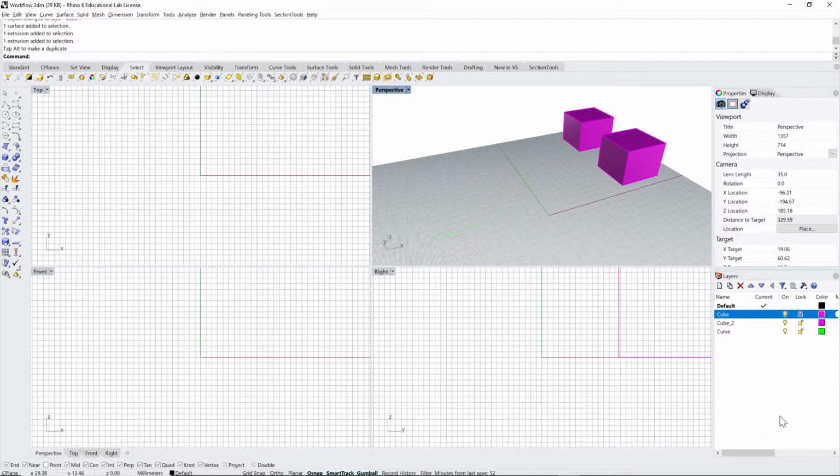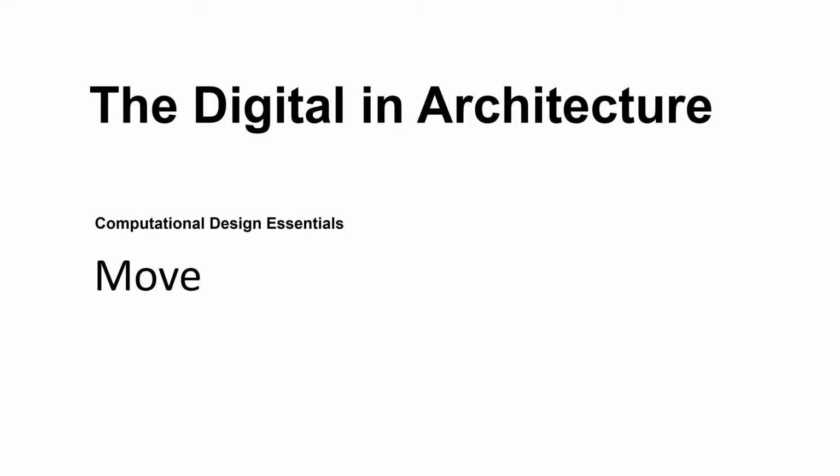In order to improve your workflow in Rhino, you will need to use a very well organized and well named layer structure. Let's continue with how to move objects in Rhino.